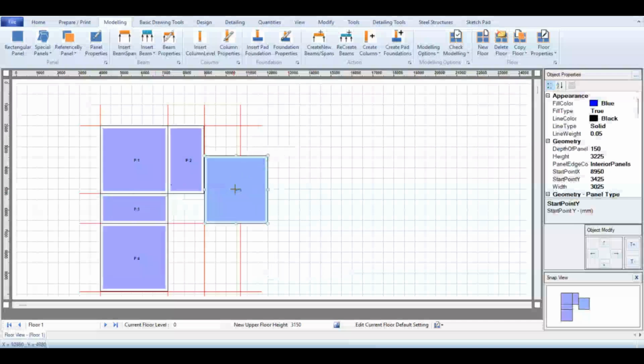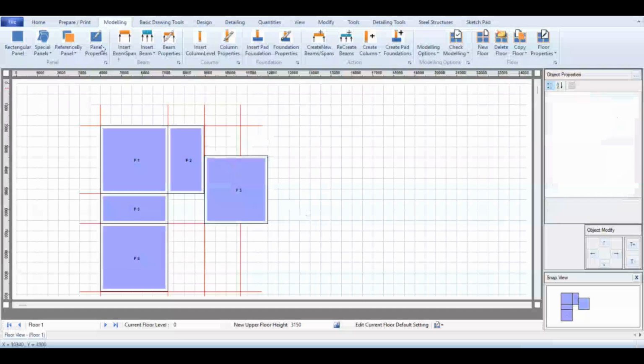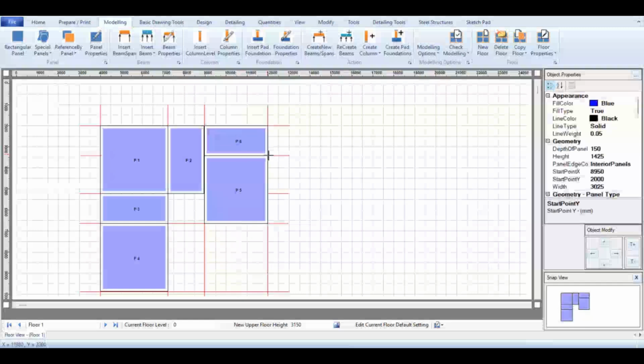We have shifted the panel to the same grid. This is our kitchen. So what are we going to do again? We have to go to rectangular panel again. We snap it from this grid to this grid. Then this is our balcony. Kitchen balcony. This is our balcony.